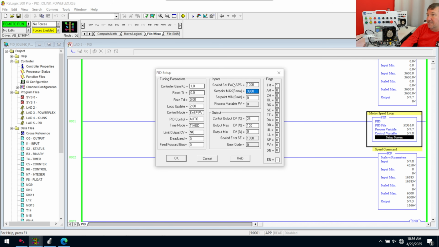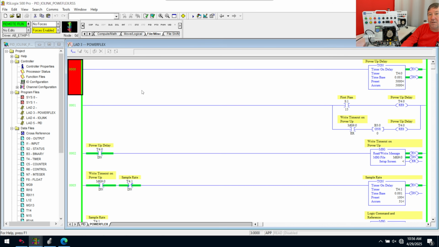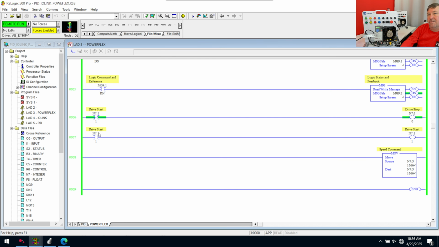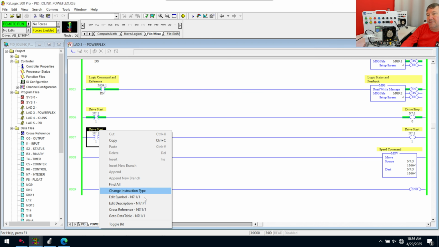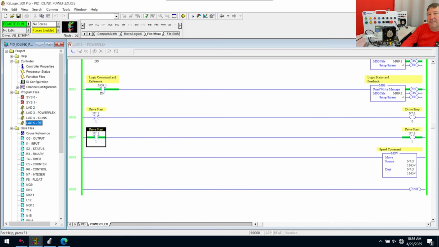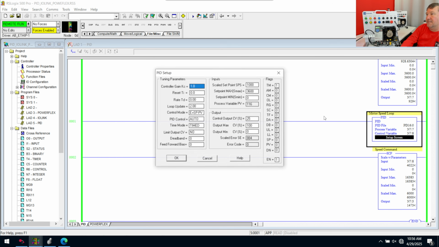It's saying 3,600. Now, the issue right now is we are not telling our drive to run. So now what we're going to do is go back to our PowerFlex routine. We're going to right-click that drive start, and we're going to toggle bit. That gets our drive running. Now we go over here, and okay, it says that we're running 200 RPM. We wanted 1,000 RPM. So we need to get some more out of this thing.